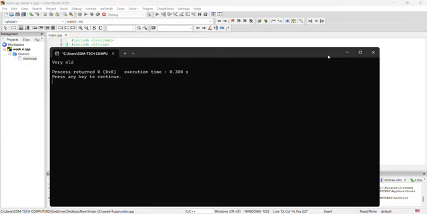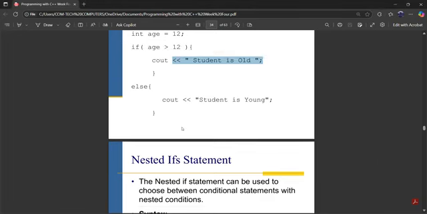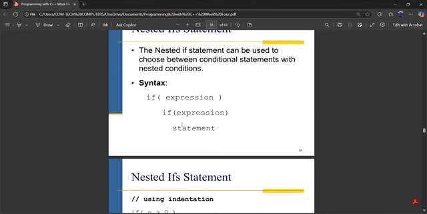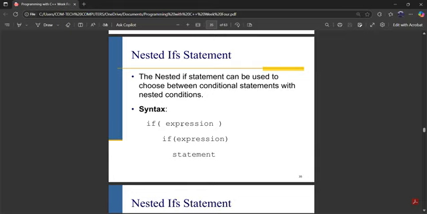So it means that our if else statement is working. In this case, the age was greater than 18, so the else statement was considered. The person is very old. So that is it for if else statements. Let's go to nested if statements.